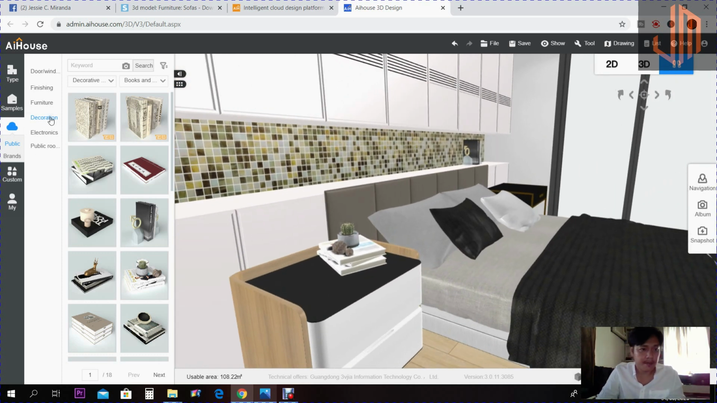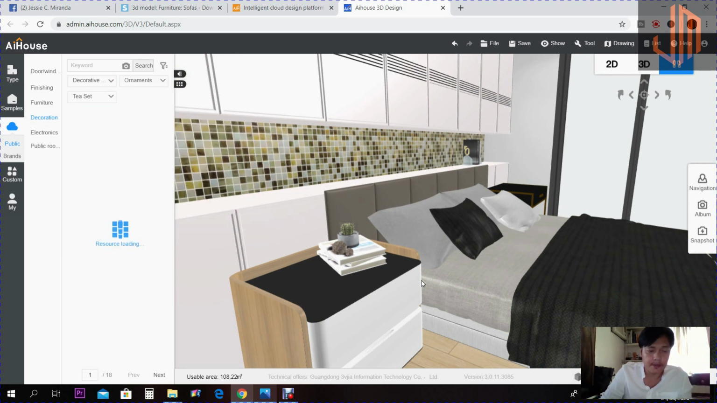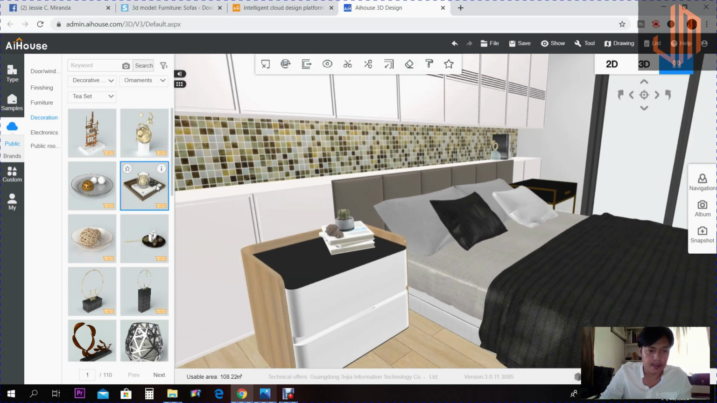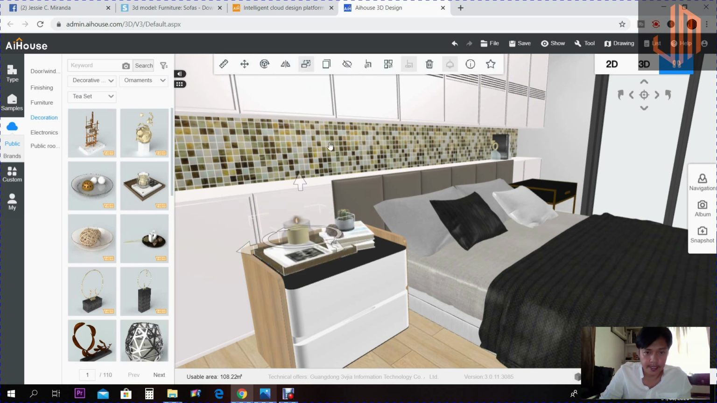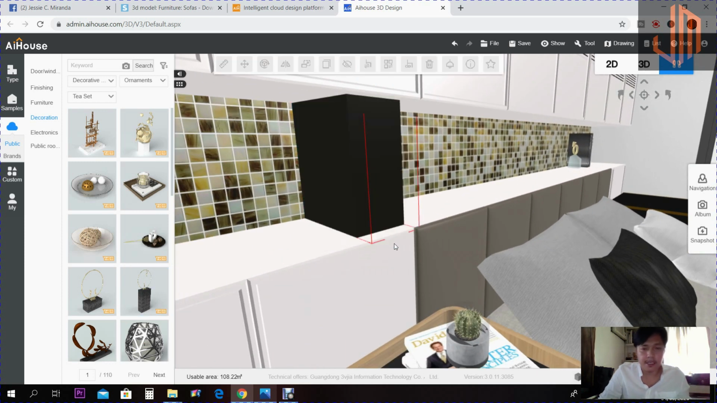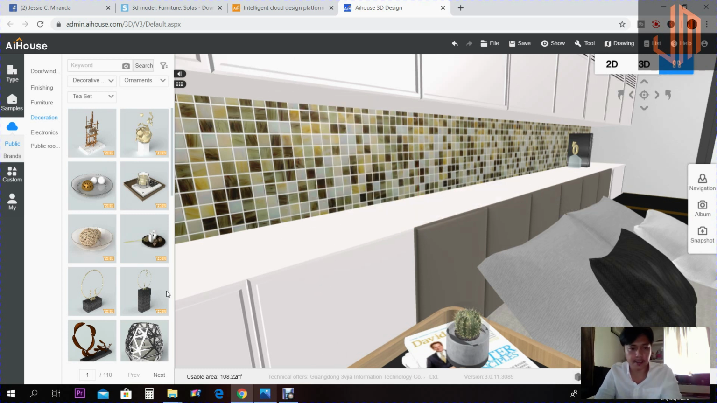Yan. So pwede ka pang mag-add ng iba't ibang klaseng decoration. So meron tayo dito mga artifacts, ornaments. Depende kung anong gusto mong ilagay. Right? So you can just drag and drop this one. Yan. So again, you can resize. Pasok ka lang ng pasok. Just insert ka lang ng insert. And just make sure na yung pinapasok mo is okay. So dito medyo malaki. So ano tayo ng iba.